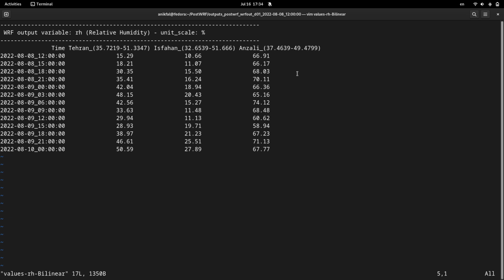Okay, for these extracted values, you want to actually compare them with some observations. But before comparing them with some observations, you have to prepare those observations. How can you prepare those observations?